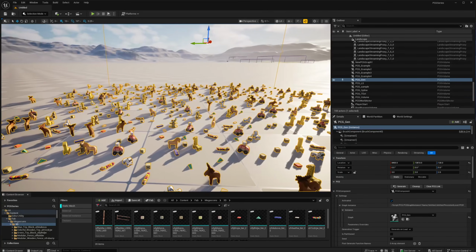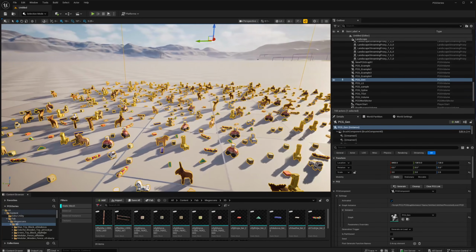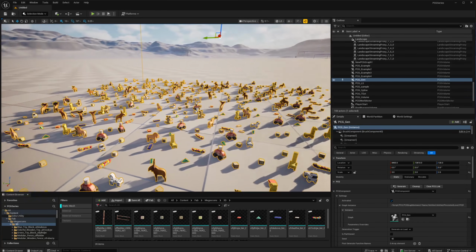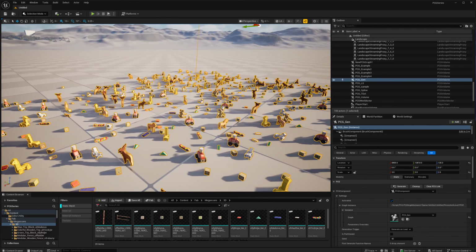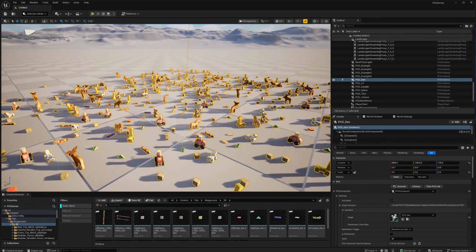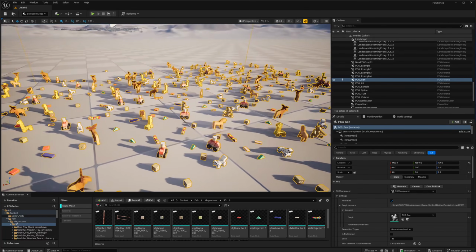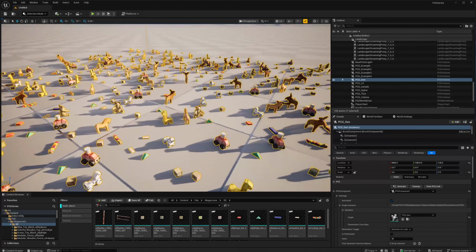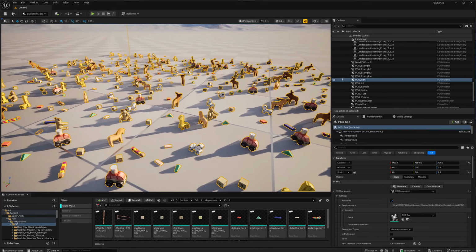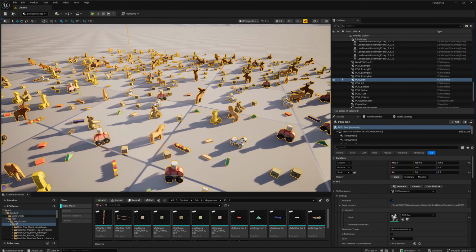Hello everyone. So in the last videos you saw how to create and sample points into your project. So let's see how you can filter some of the points so you can control which points you are using for spawning stuff in your level and make your worlds more dynamic and feel a little bit more interesting.